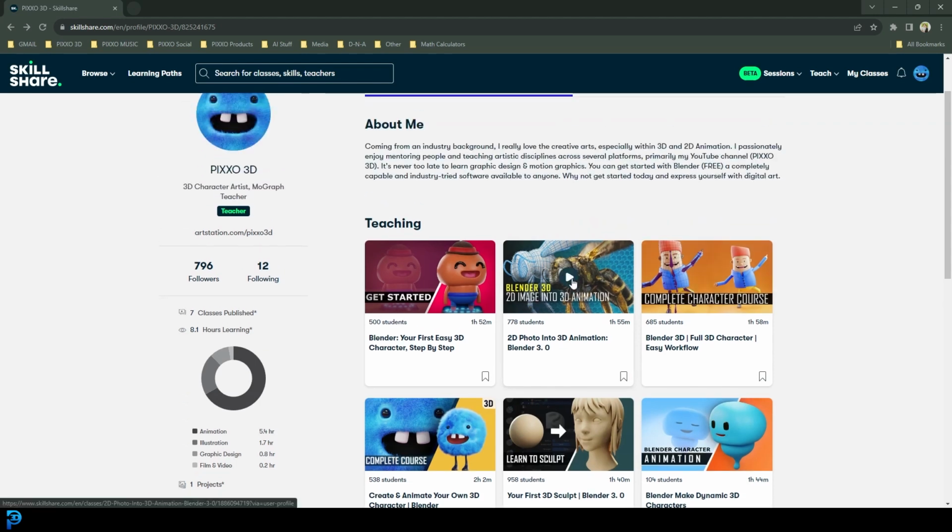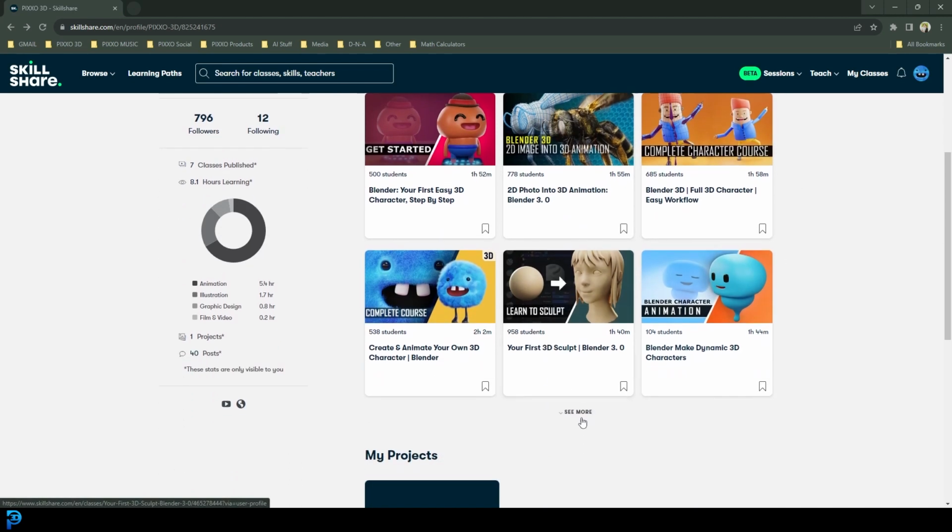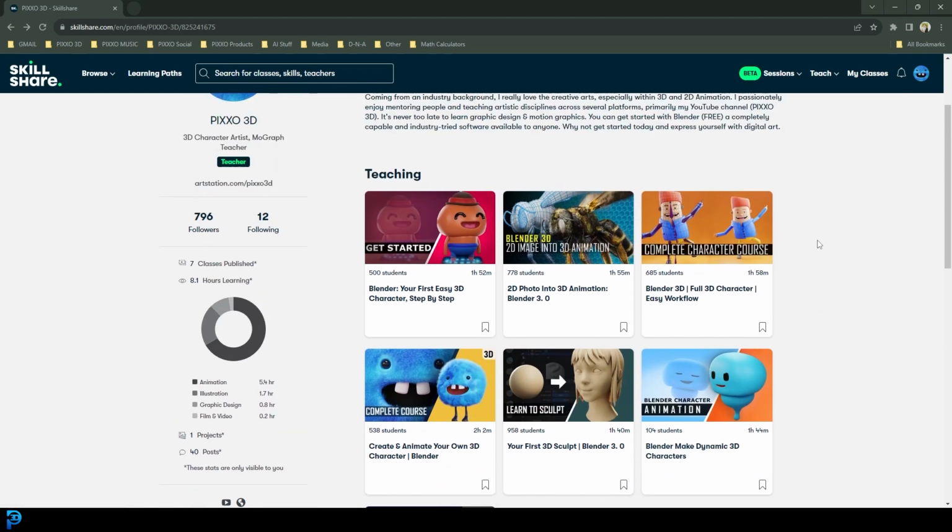And then I have this one here, which is my 2D photo into 3D animation, which is also really popular. And this is a whole bunch of cool things to choose from. So like I said, if you want to get into these courses, I even have an absolute beginner's course here for people who've never touched Blender.